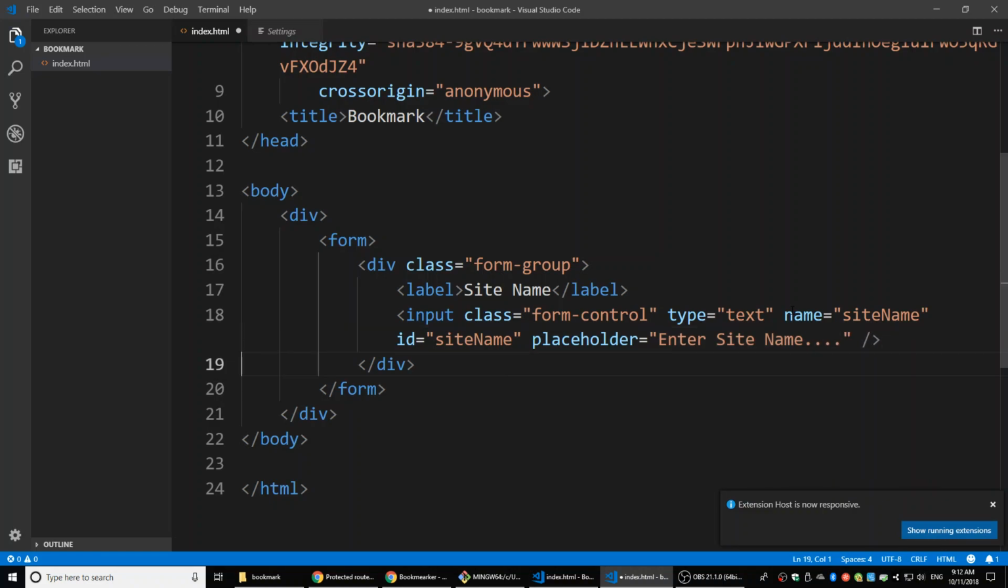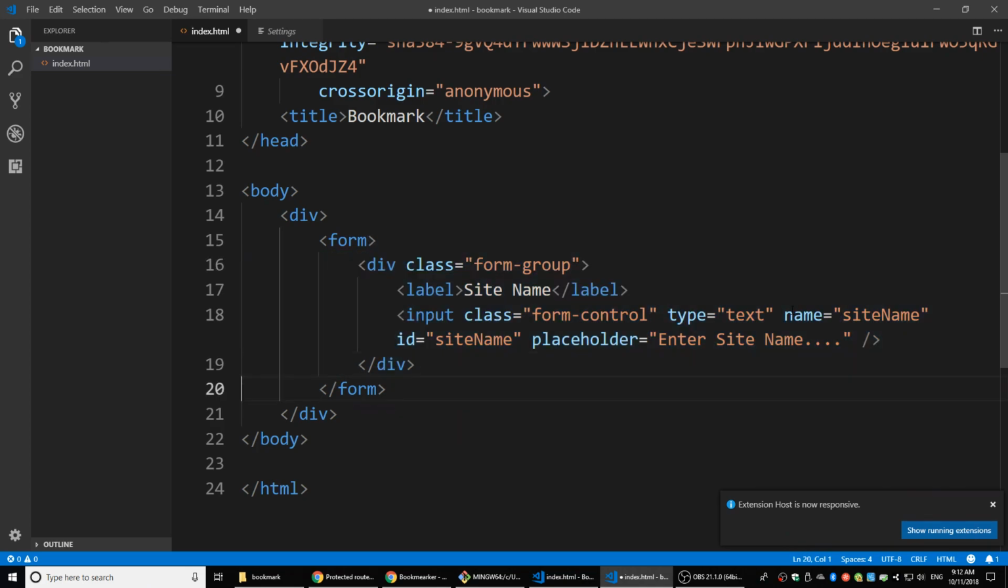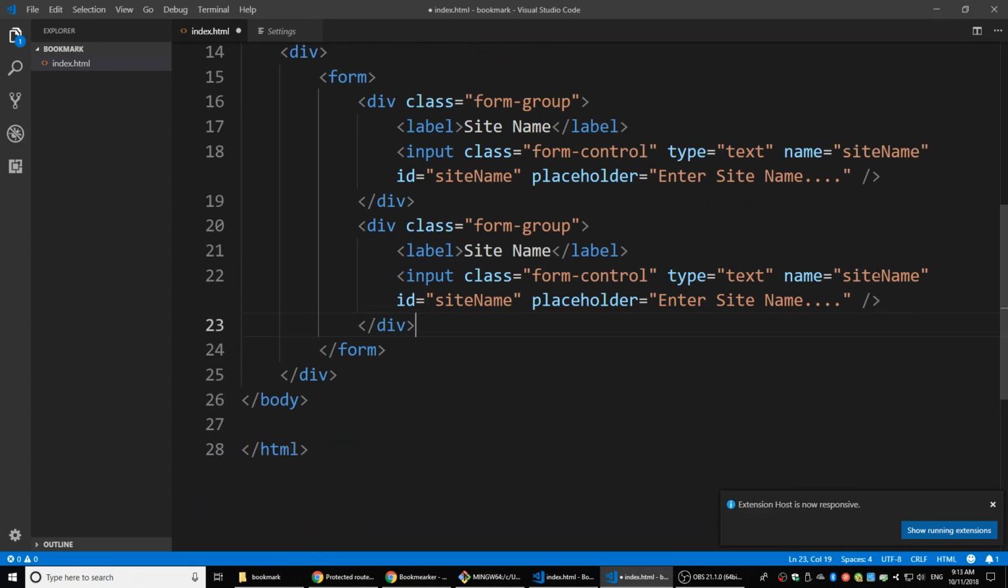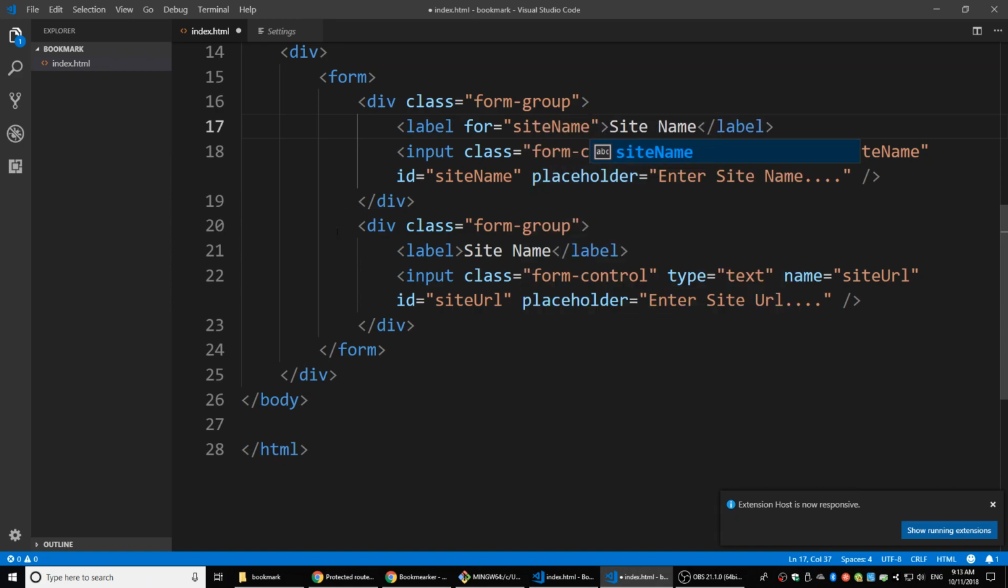Right, select that. And let's copy this form group, make another one for the form URL. Okay. Put that here. Let's change the site name here into site URL, and the name to site URL here. Also the ID needs to change to site URL. All right, so for the label, we're gonna have a for. This is for the site name. And this is for site URL. Right, let's take a look at it.